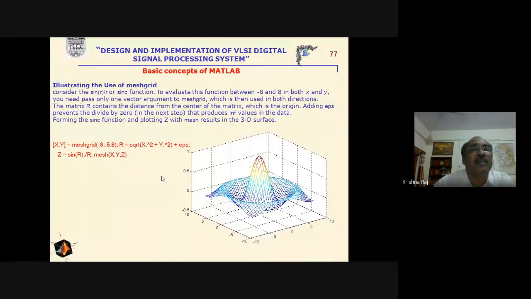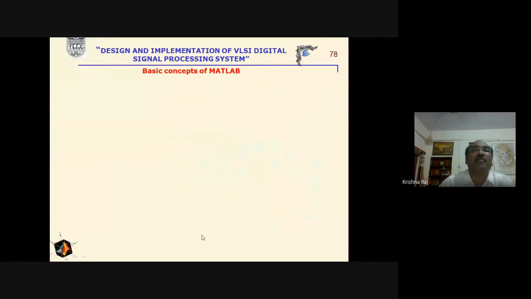So we have to write the commands in the command window in order to check them. Similarly, if we are interested in a function of the nature sin R by R, then we use meshgrid to return capital X and Y, and then we define R. After defining R, we write the command sin R by R, using the dot operator, and mesh X, Y, Z, and we will get this type of graph. That is the mesh grid function.